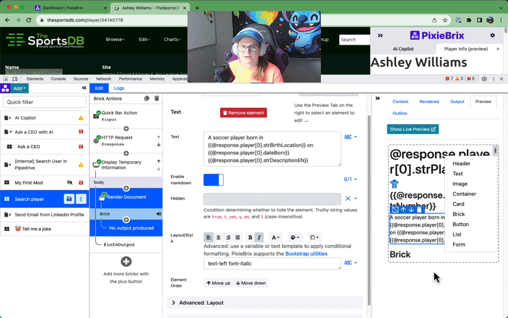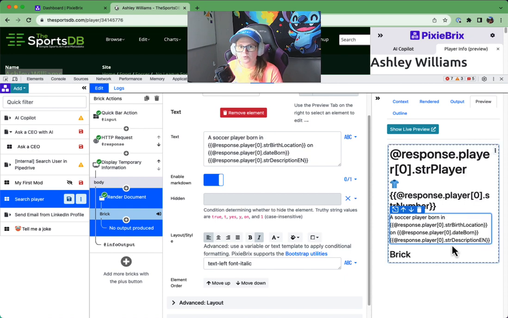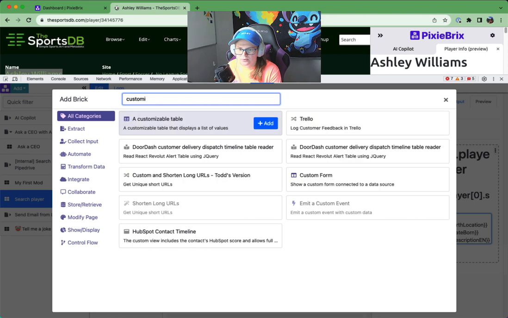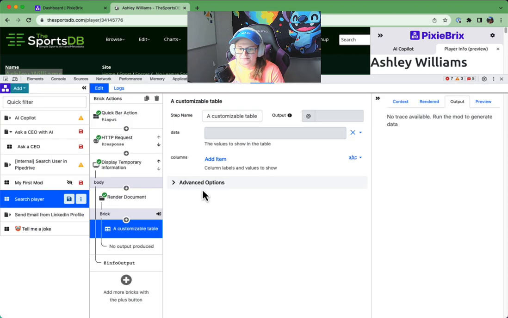It basically lets you access other parts of Pixie Bricks. I want to add a table with some data. By adding the brick, all I need to do is click that brick and then go over here to my pipeline, where I see it just added a new section for brick. I click this add brick, search customizable table, and hit add. And now I can add a table into my sidebar.